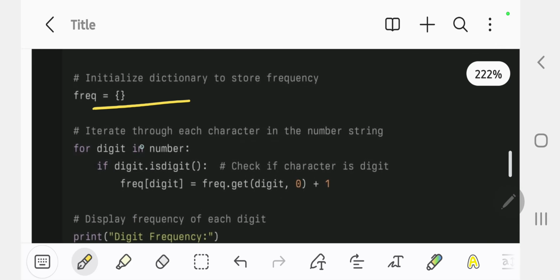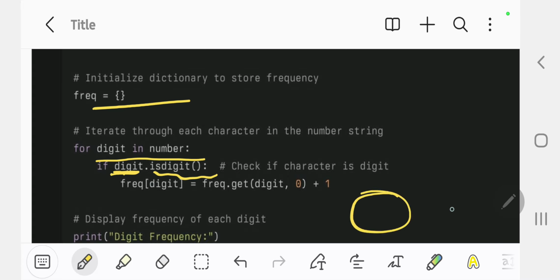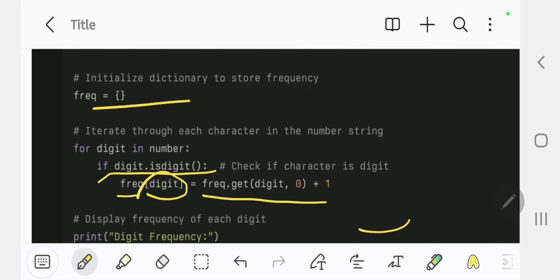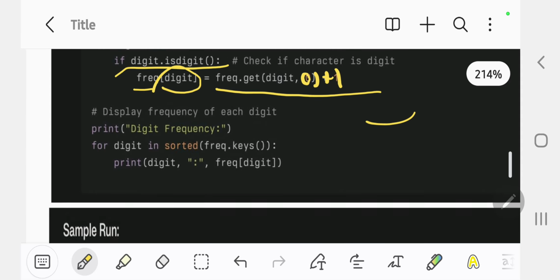Now for digit in the number, whatever digit is there, we have to count it, right? If it is a digit, only in that case we want to add it. This is the syntax. If digit is a digit, then you are going to count the frequency of that digit. This is the syntax you have to write. So frequency dot get digit, starting from 0 you need to count, right? So 0 plus 1.